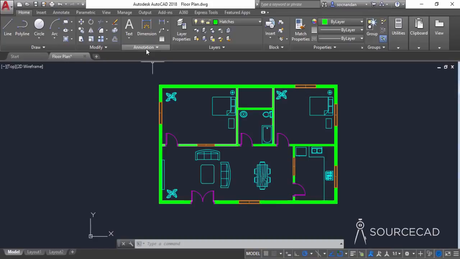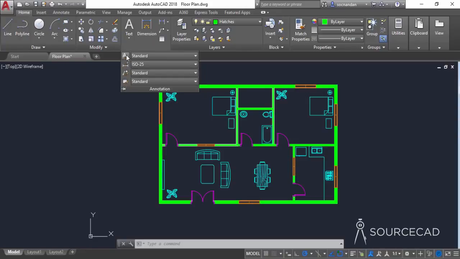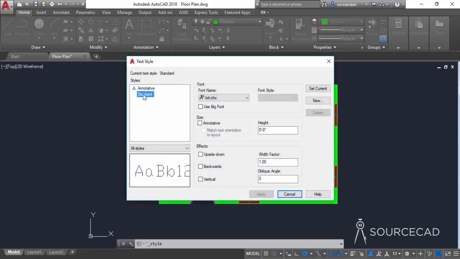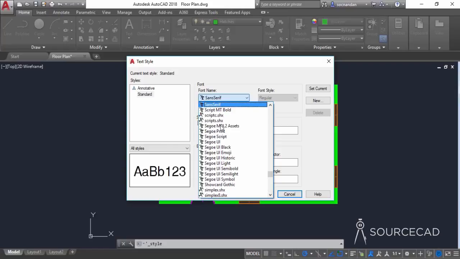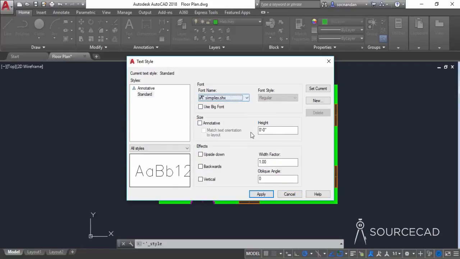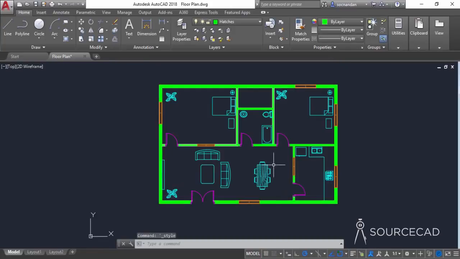So I'll go to this annotation, expand it, and select this text style icon. Now we have this standard text which is selected right now, and we have the font txt.shx. So I'll change it to simplex. So let's type S, and here we have the simplex.shx font. Also the height is not set, so that will take the default height. You can keep it that way if you want. Simply select apply and close.